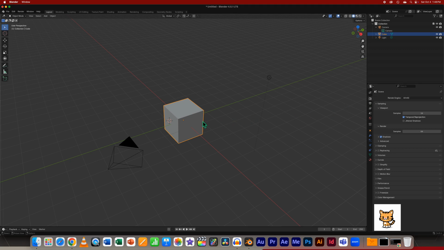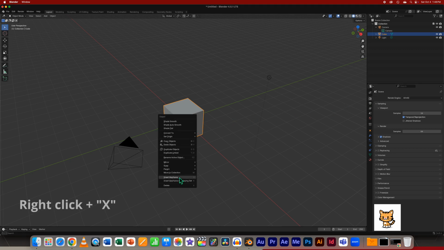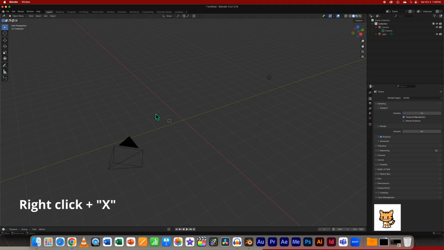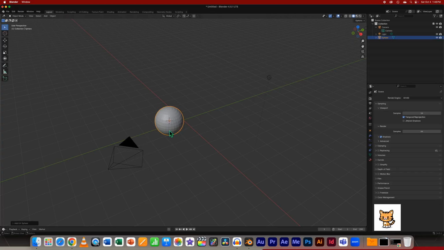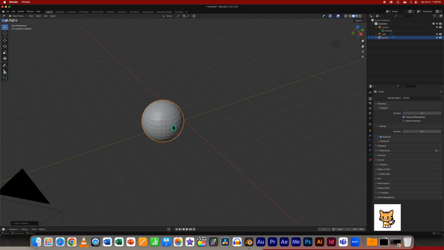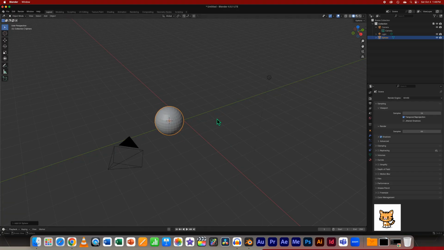Now, moving on to our tutorial of creating an apple. First, you can delete the cube by right-clicking and pressing X. Next, on your keyboard, press Shift and then A, which will give you the mesh options. Mesh options provide you with several solid base shapes to choose from. Now that we have a sphere for the apple, we can start to sculpt it.